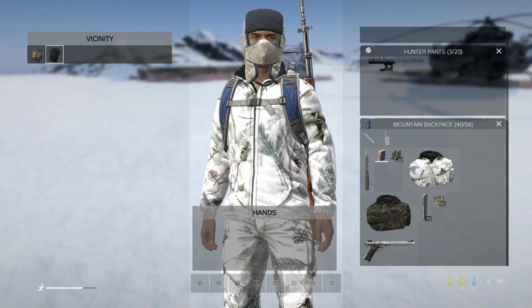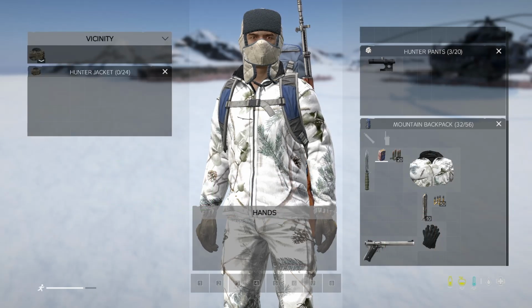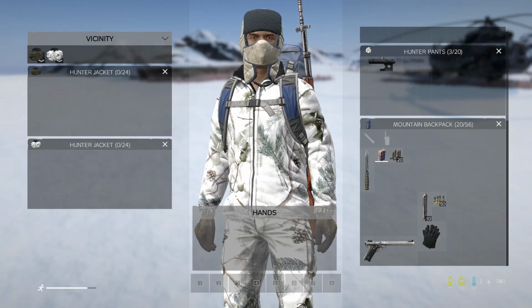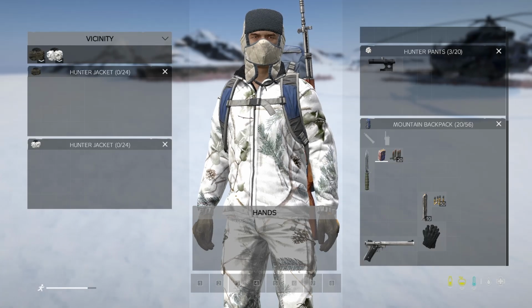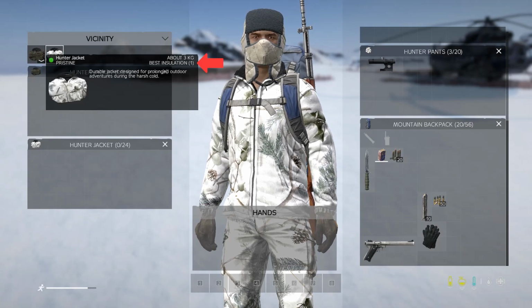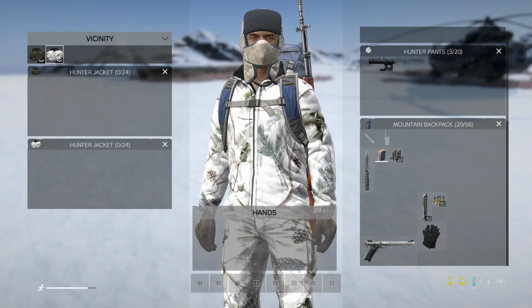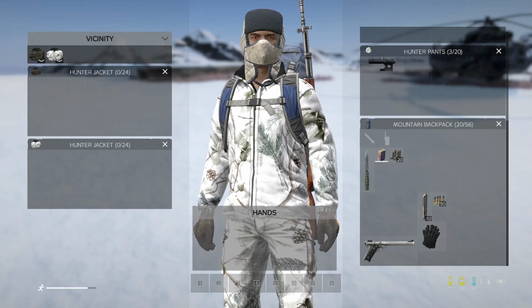Also, as of version 1.26, some clothing variants have different insulation values. For example, the hunting jacket has different values for each variant. The summer hunting jacket has the worst insulation with a rating of 0.30, while the winter hunting jacket has the best rating of 1.0. The hunting jacket, hunting pants, patrol jacket, and patrol pants all have different insulation ratings for different variants as of DayZ version 1.26.